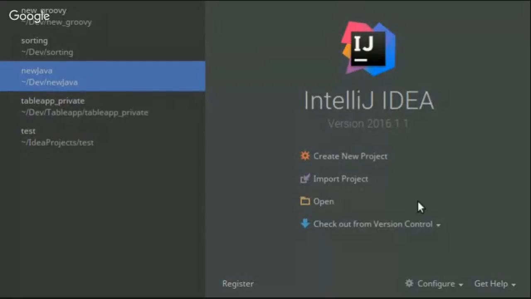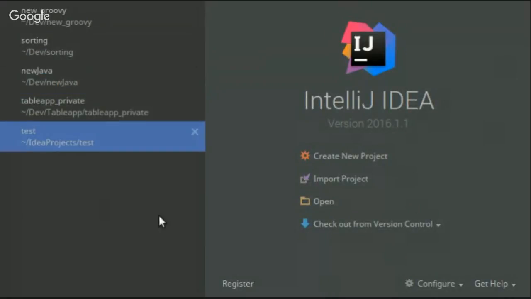Alright, so here's IntelliJ. Whenever you open up IntelliJ, this is what greets you. What you can do is create a project, import a project, open up a project, or check out from version control. This is especially important. I think I'll do one video about it next time. First, I click on create new project.